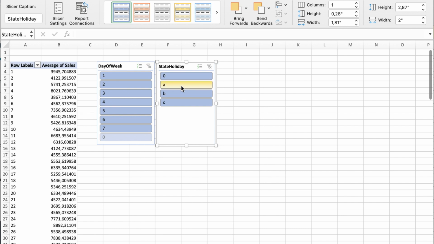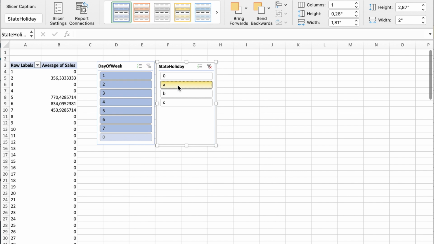Recall that for our state holidays, a 0 represents no holiday, A is a general public holiday, B is Easter holiday, and C is Christmas holiday. Let's say we want to see how the average sales look like on a public holiday. So we pick A. And here you see that a few stores are showing sales values while most of the others are 0, and this indicates that most of the stores are closed over the public holiday.